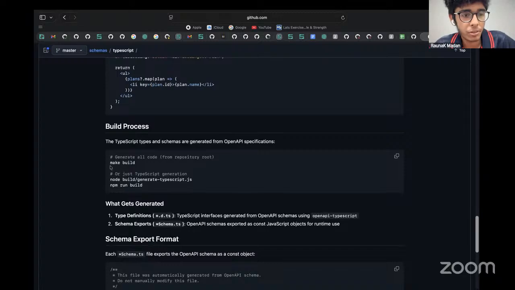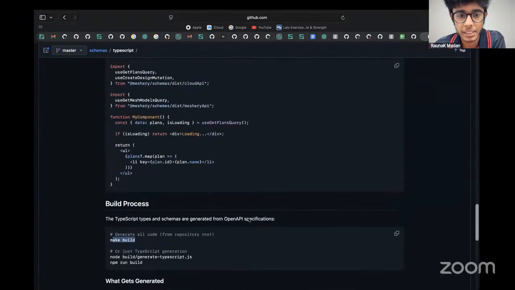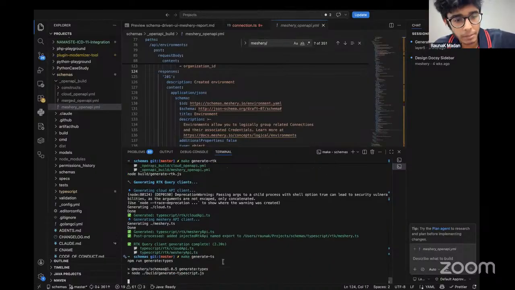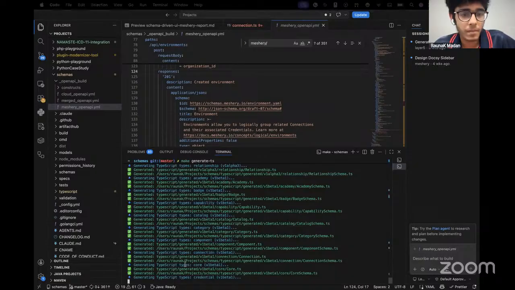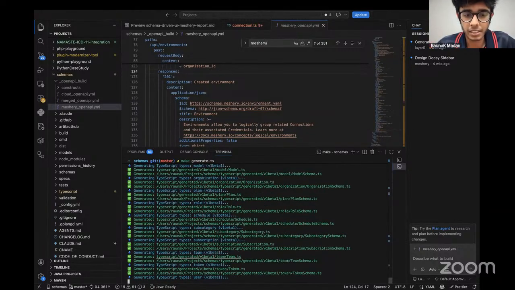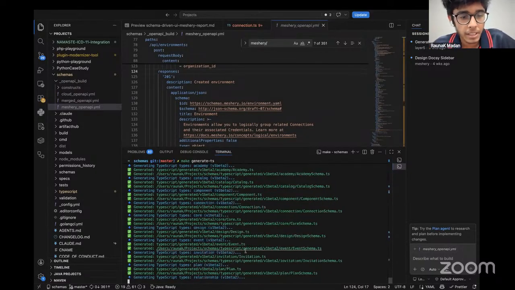If you run this singular make target, it will generate all code from the repository root. You can play around with some different make targets. We also have, for the RTK query clients, and if you want to generate the TypeScript types, you can run make generate TS, and it will generate all the TypeScript types over here in the TypeScript generated directory, the same thing I just navigated in the Meshery schemas GitHub.